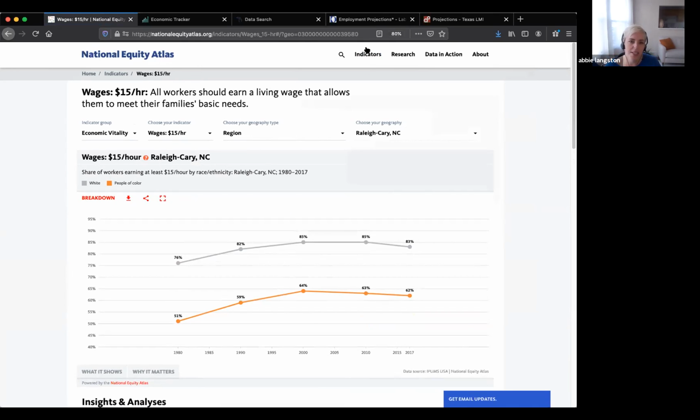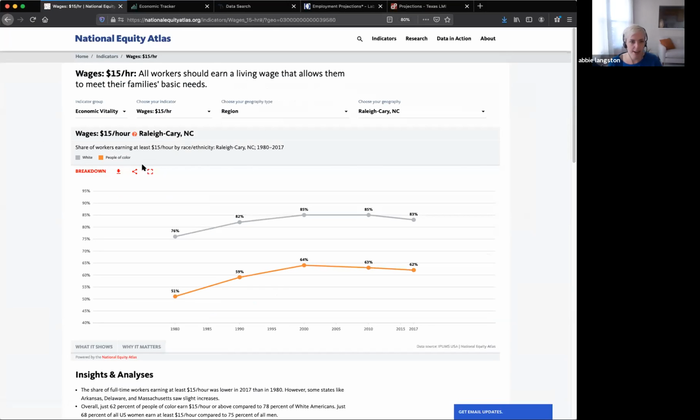When you choose an indicator from the menu up here, you're going to see this same basic page design for any indicator. It starts with a value statement. All workers should earn a living wage, right? That's why this indicator matters. That's why we're reporting it. That's why it's worth tracking.